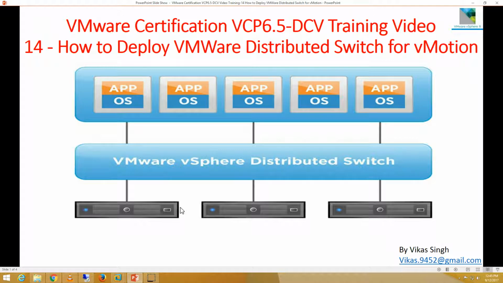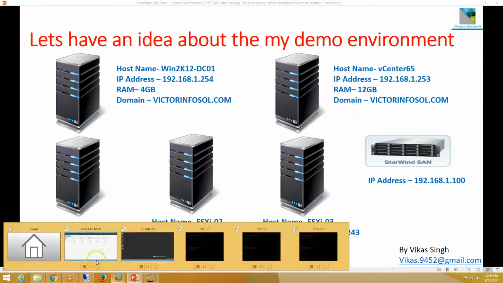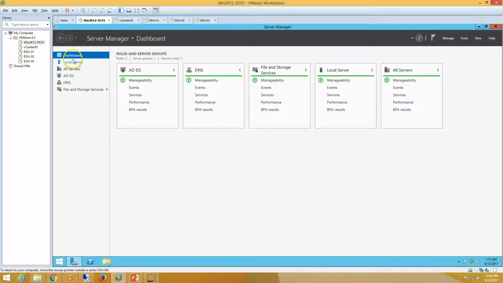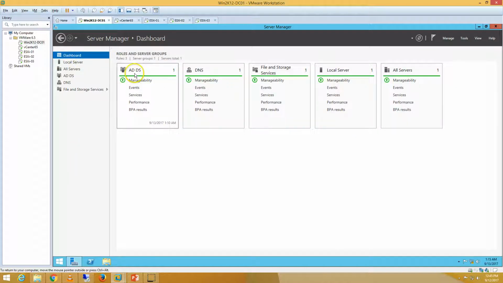In the last video we deployed VMware distributed switches for management and VM networks. So let's see what my info is here. The first machine is Win2K12 DC01, which is my Active Directory server. You can see my domain name is victorinfosol.com, and my Active Directory and DNS server is running on this machine.